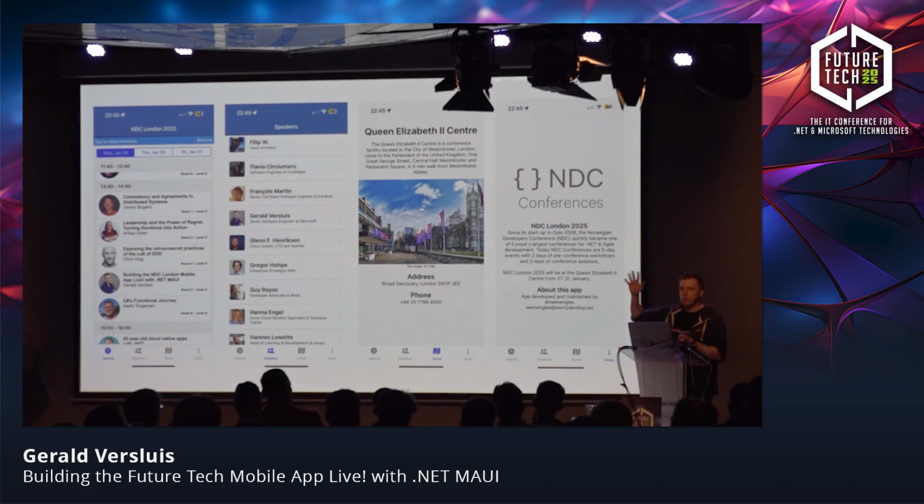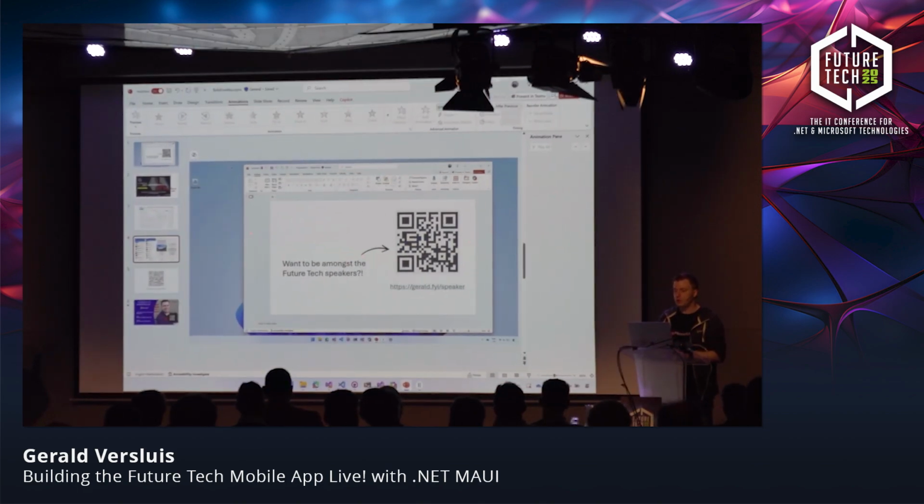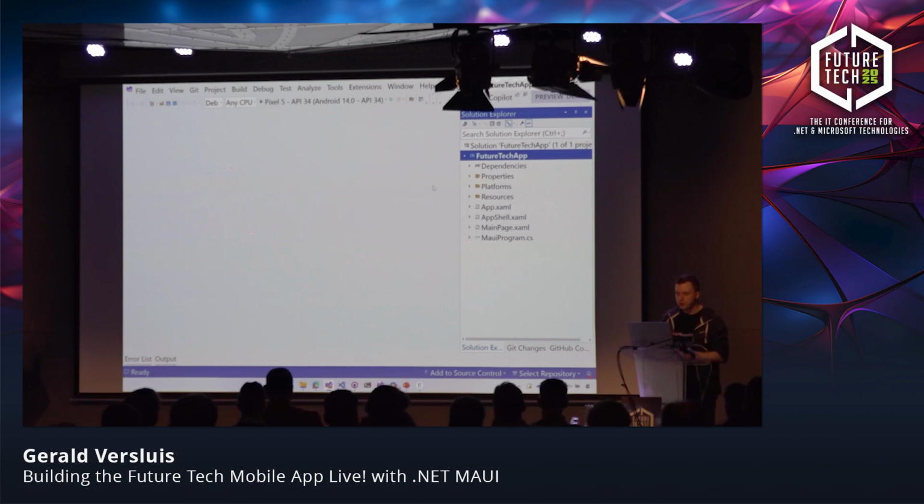Is there anyone who is not a .NET developer in here? Okay, a little bit. So you may have a little more trouble keeping up if you don't know all the things yet. I'm not going to explain every little thing, but just show you that if you have experience with other areas of .NET, building a mobile app is just another option now with .NET MAUI. So with that, let's go into Visual Studio.